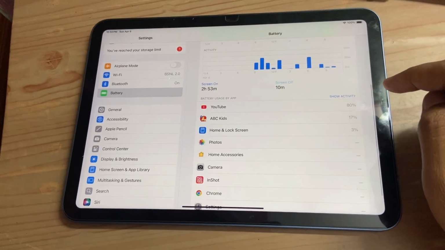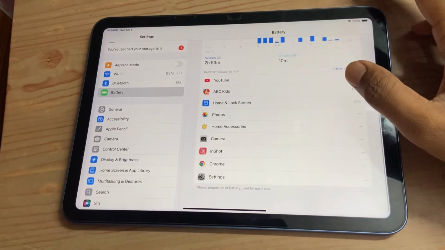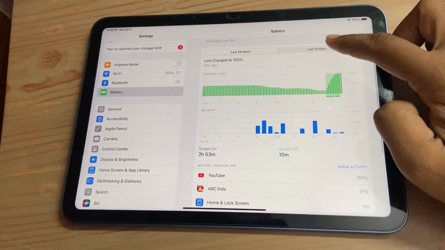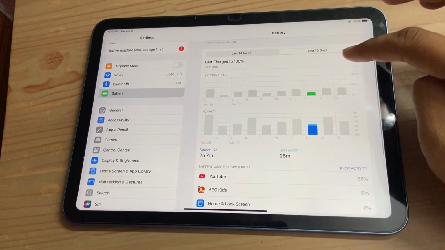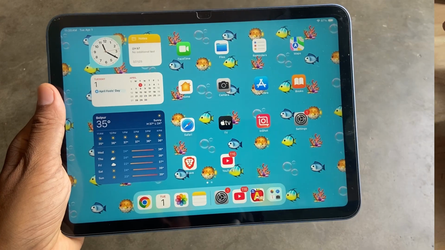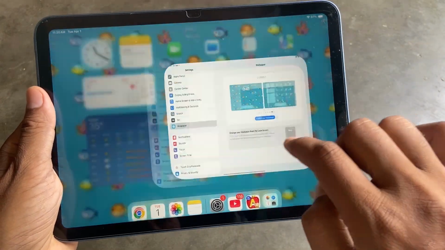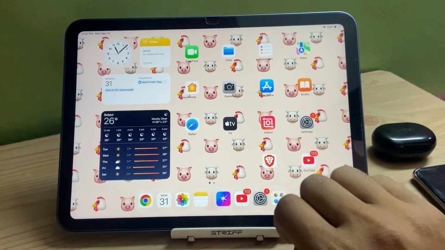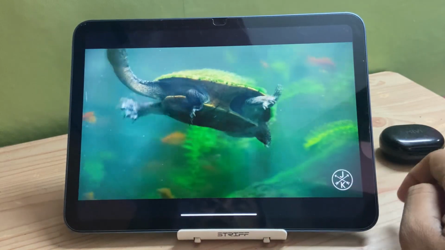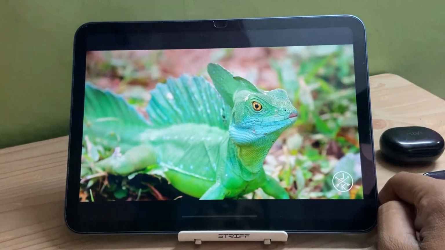I mostly consume lots of videos on YouTube, so most of the battery life is actually consumed by YouTube. In the previous update also I got this kind of battery life. Apart from that, I did not find any issue with this update. Multitasking is very good on this tablet and also multimedia consumption is as good as it was before.